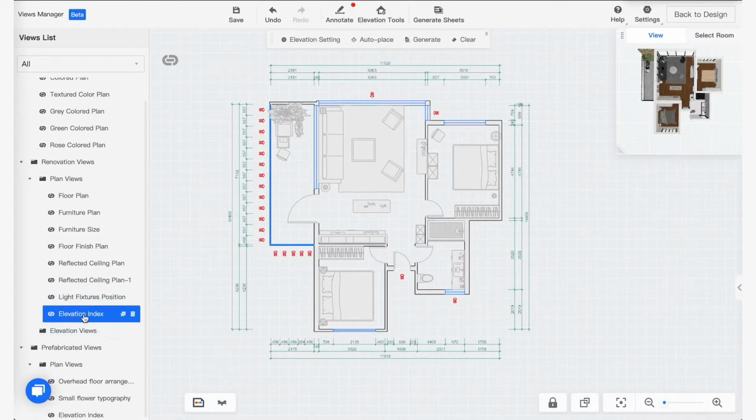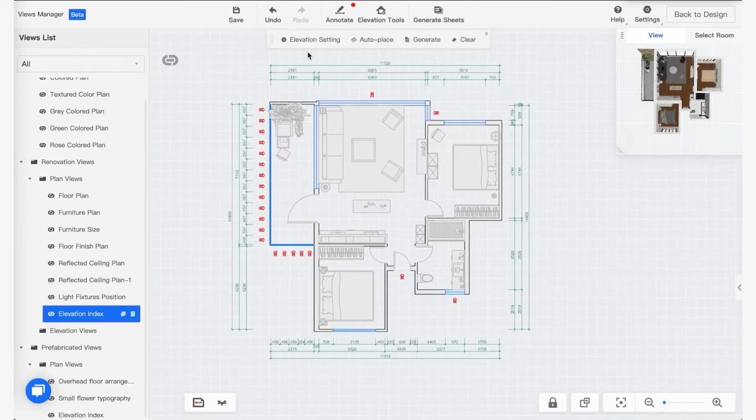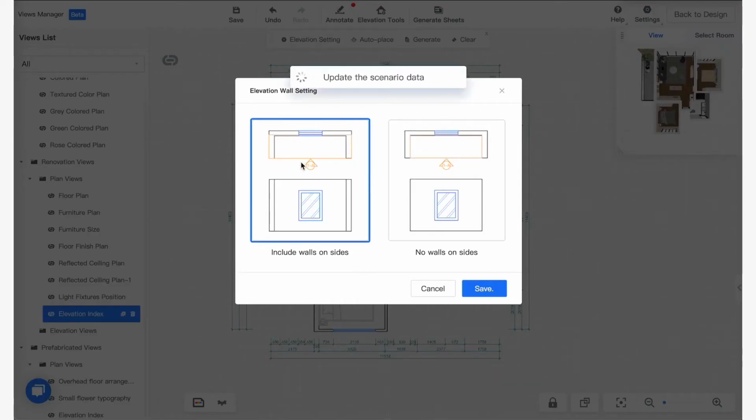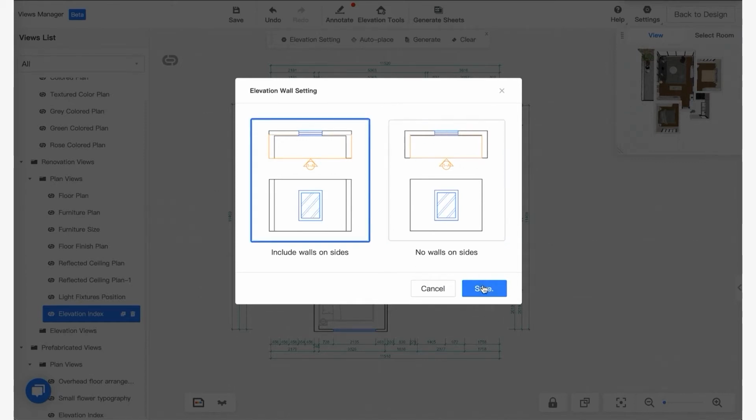So once you see the elevation index and there's no elevation view whatsoever, what you can do is generate elevation. Let's go to the elevation setting and see there are some help documents here, where you can automatically choose whether the elevation needs to include the side of the wall, or you can just omit the walls. In this case, I'm just going to select the first one.